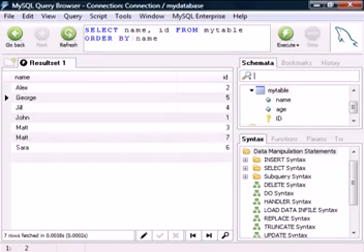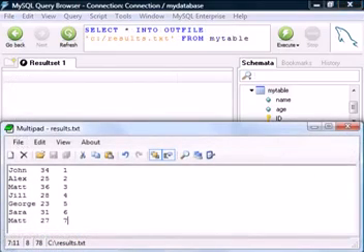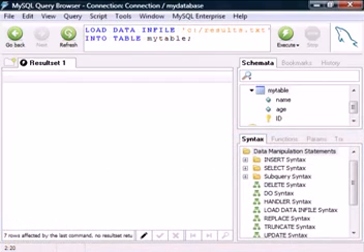The order by keyword is used to sort the rows. By default, they will be ordered alphabetically or ascending. They can also be ordered again, this time in reverse numerical order or descending. To write data from a table to a file, there is the select into outfile statement. And to load the file back into a table, we use the load data infile statement.